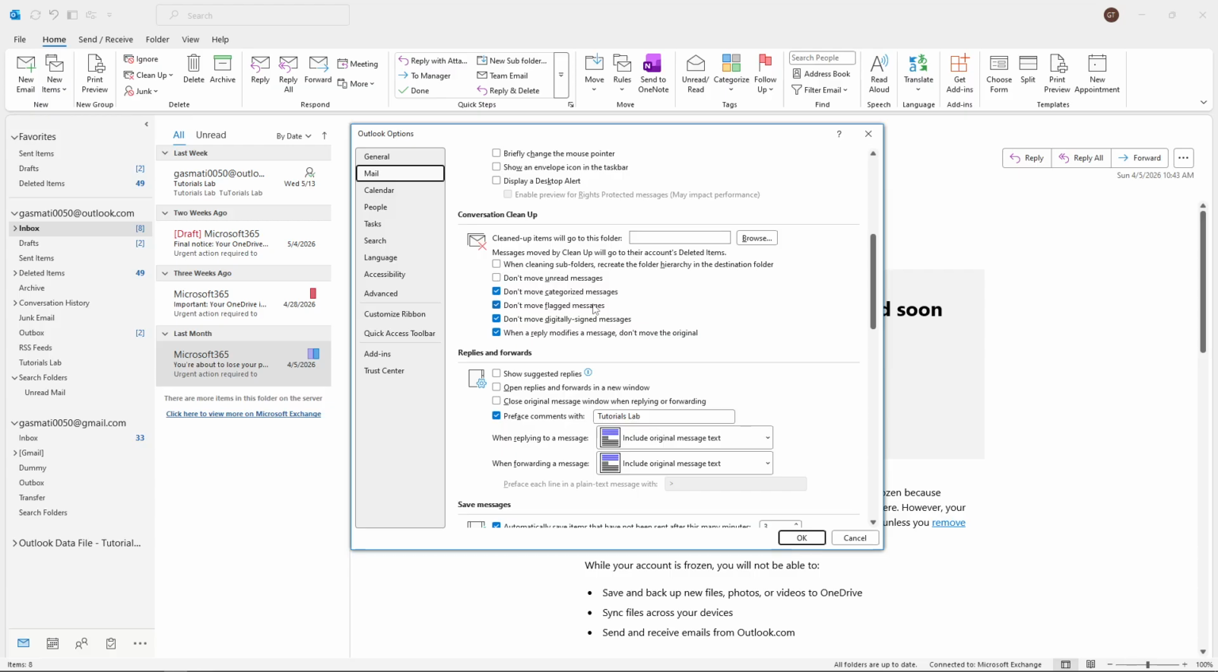Within the Conversation Cleanup section, you'll see a checkbox next to an option that says Don't Move Unread Messages. Toggle this checkbox on. This feature ensures that any message must be marked as read or clicked before it gets deleted. Essentially, it prevents unread messages from being moved or deleted without you having interacted with them first, which is exactly what you're looking for.